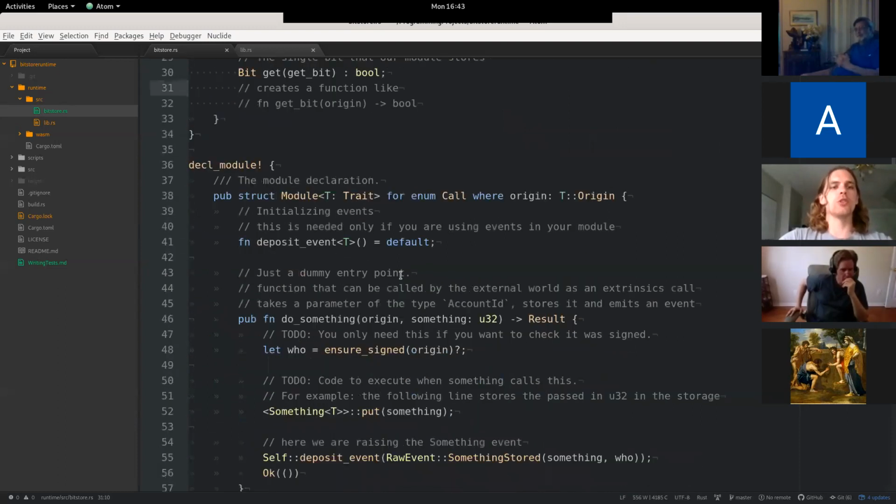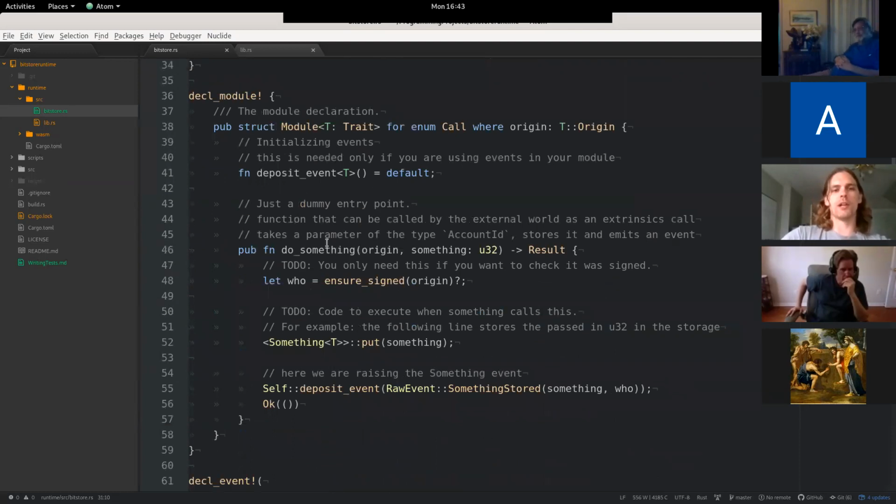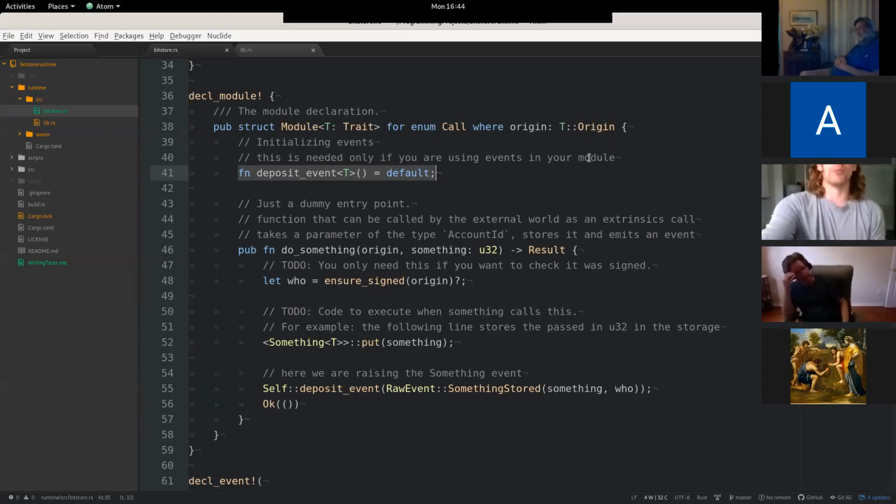In Decl module, this is where we put all of our dispatchable calls. There's this one special one, which I just don't mess with. It says this is needed if you're using events in your module. With our chain, they don't really have a concept of events, or they don't really have one yet. But with Ethereum and with Substrate, there's this concept of emitting an event, which is almost just like logging that something happened in the history. If you replay the blockchain, you see all these events that happened over time.